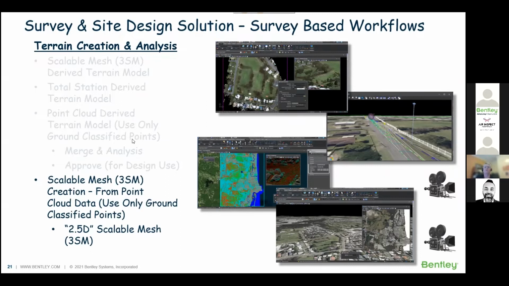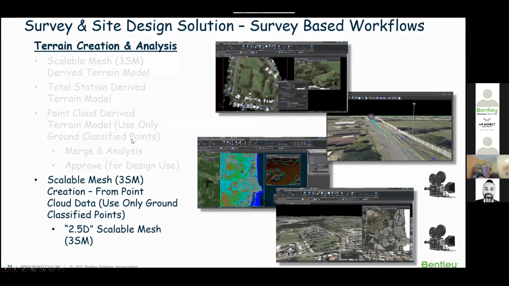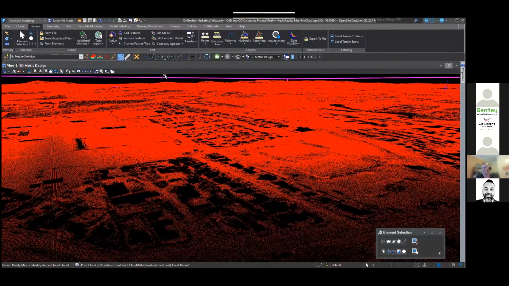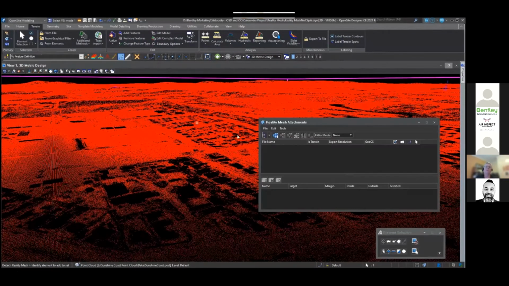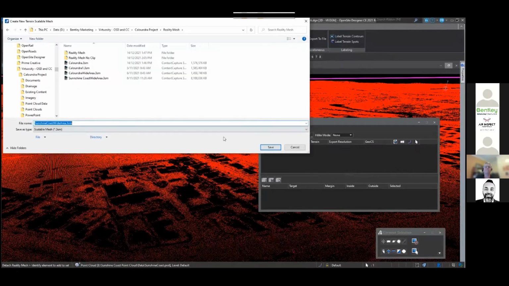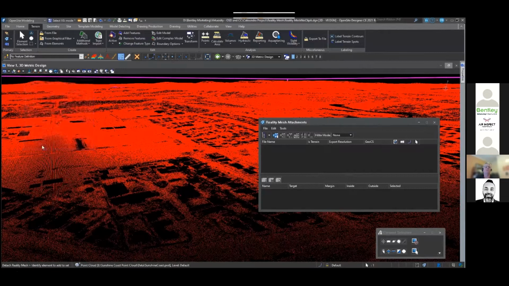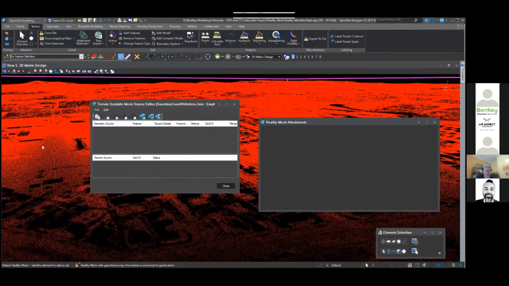And what we're going to do here is take that 1.5 billion points point cloud that we obtained from Geoscience Australia, just identifying the ground points from that, so those classified ground points. And what we're going to do is set up this multi-resolution reality mesh that's 2.5D.